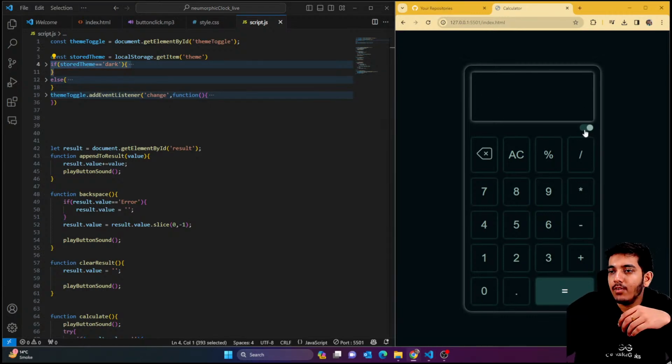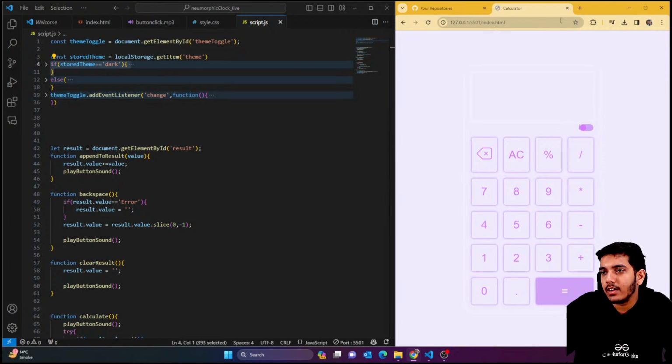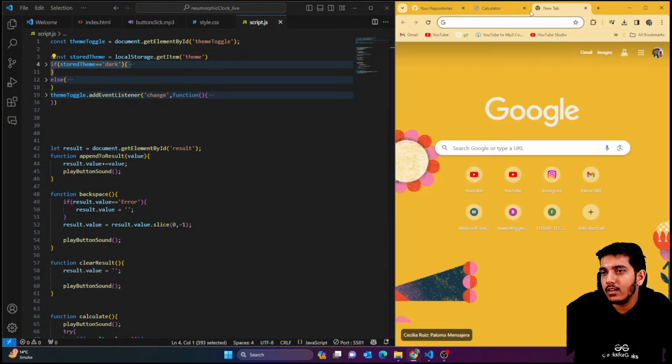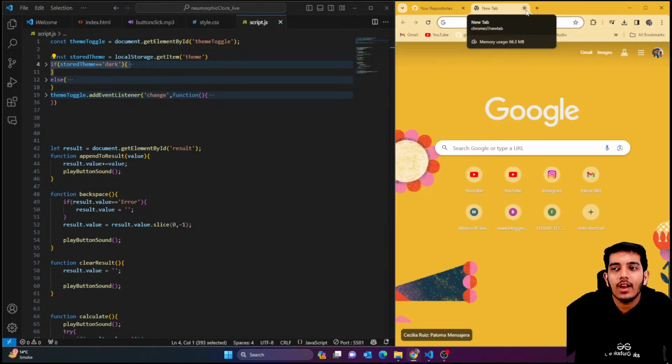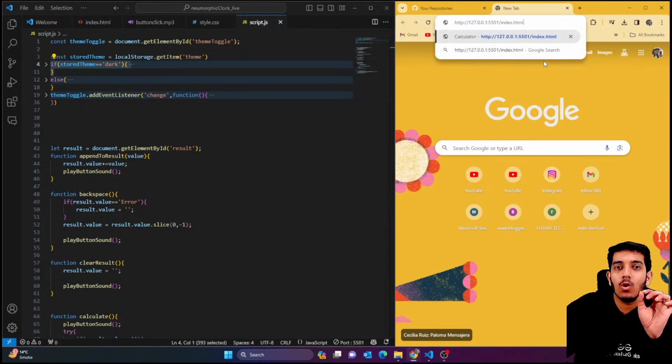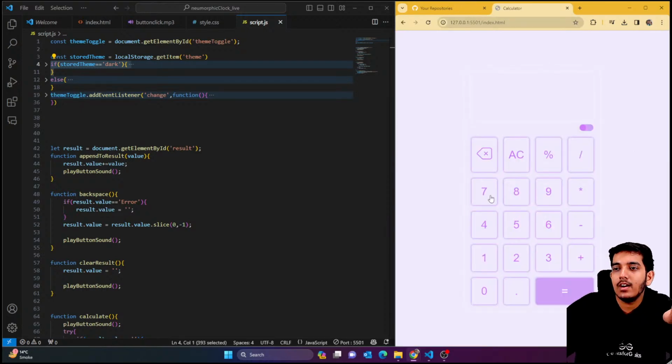Suppose now I leave it light and I close my website, and I open it again after 5-10 days. It would be in my browser's local storage, and you can see my default theme is now light. So this is for a better user experience, that's why I have used local storage.